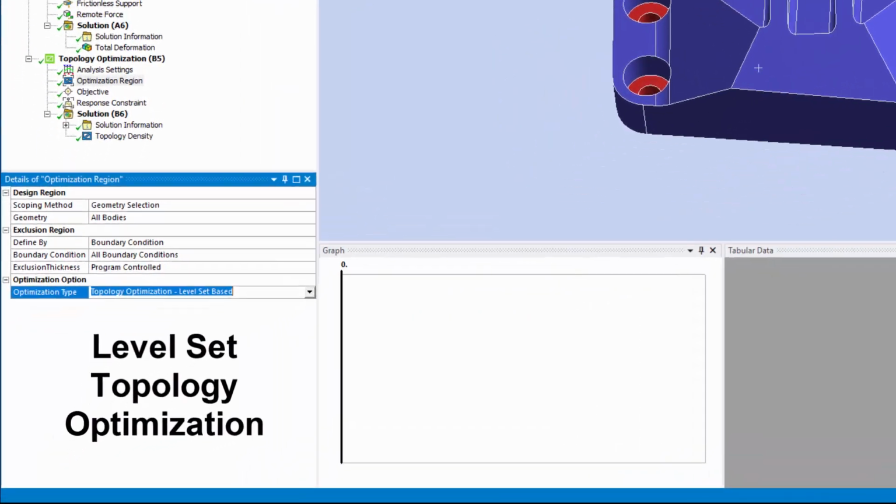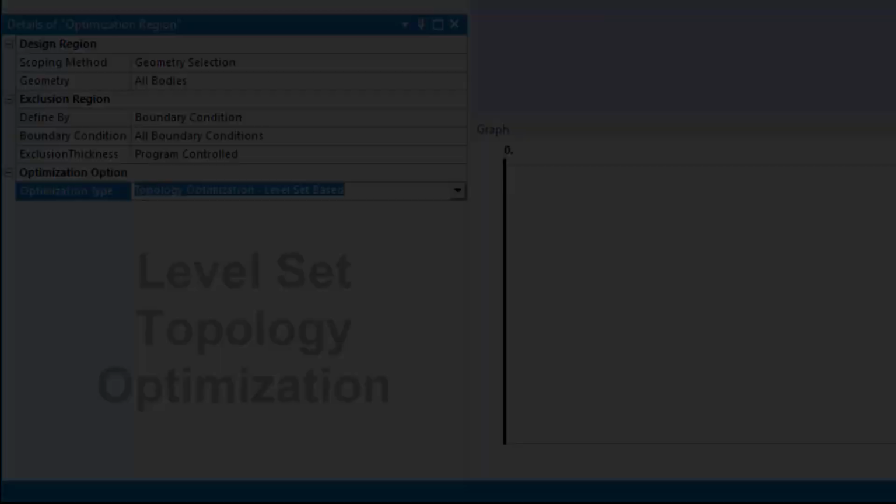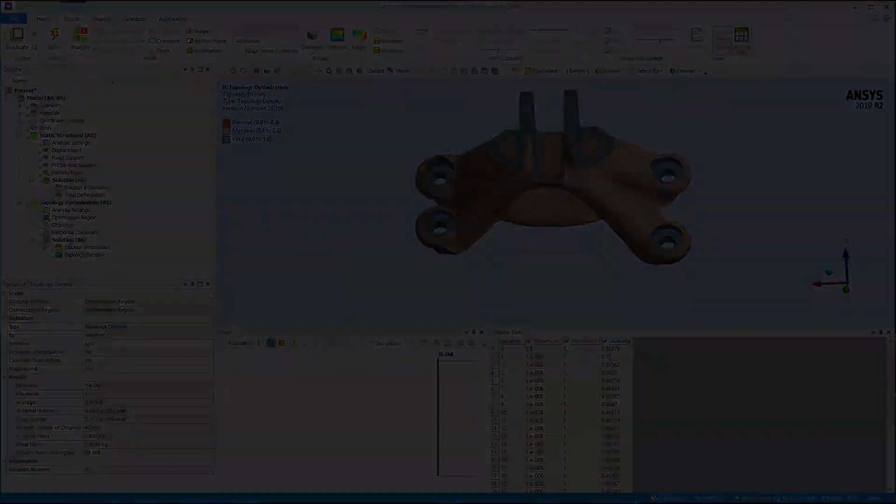At R2, the topology optimization analysis provides a new optimization method, level set based optimization. This new optimization method enables you to directly deal with the boundary of a shape to deliver an unambiguous solution.